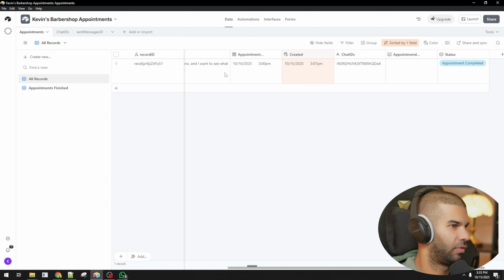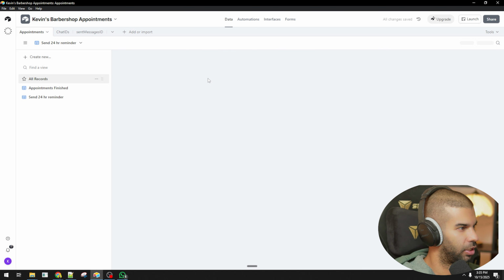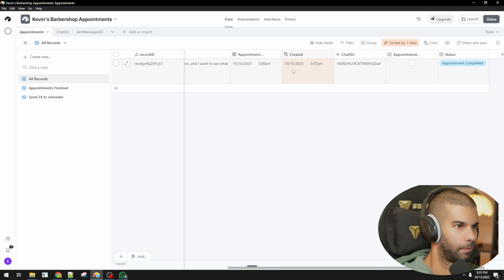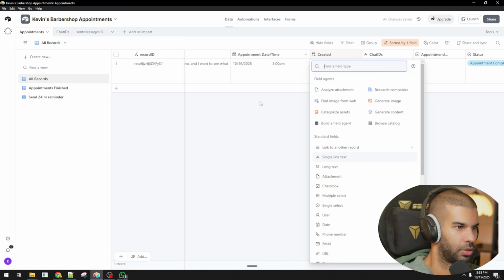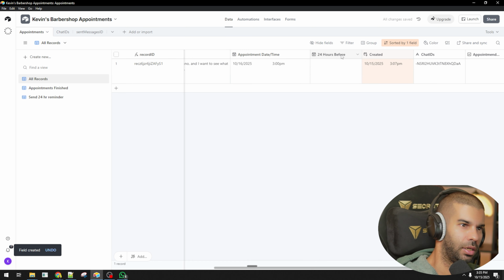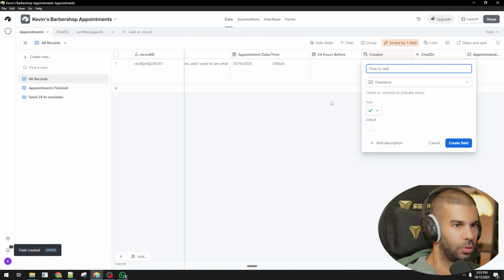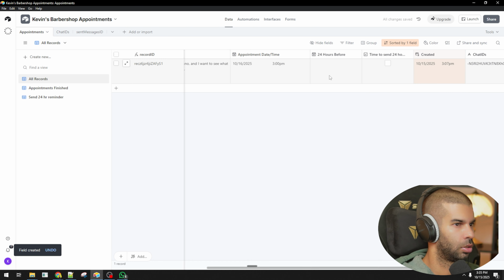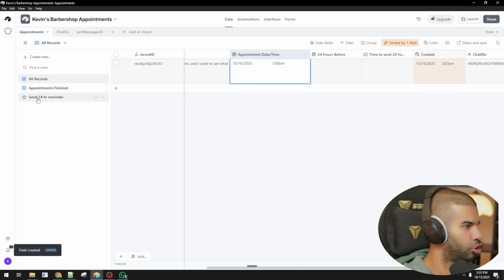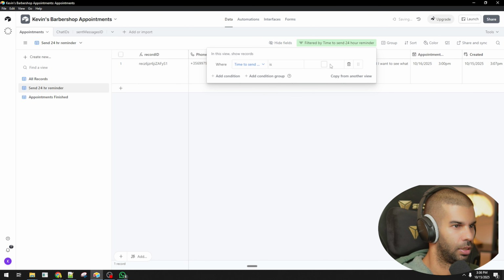What we could also have right here is, let's add a new view. And let's call this send 24-hour reminder, which also means that for that one, we'll need to have a, let's see, appointment date time. Let's insert to the right. Let's have a date and say this is 24 hours before. And then we just need to insert a checkbox that will be enabled if time to send 24-hour reminder. So that when we get the time here that matches a condition in relation to this, we'll just show it in this view right here. And this will only show when this is ticked.